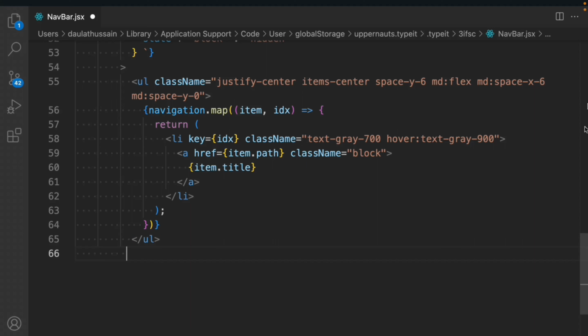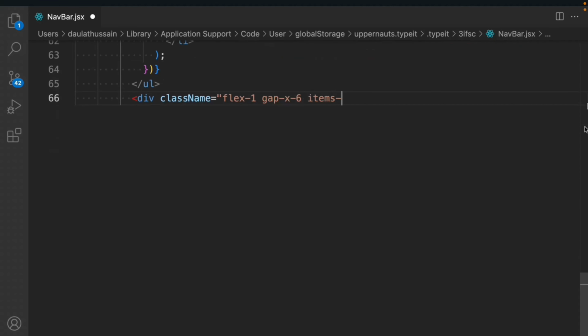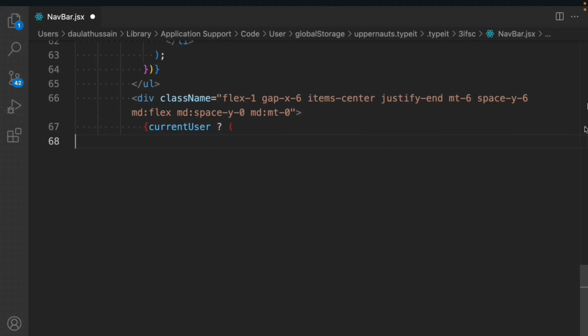Now come here, we're going to take another div. It will have a class called flex 1 gap 6 items center justify end margin top space y6 on the medium devices flex space y0 medium top 0. That's the classes for the div. And now we're going to take this current user, and this is going to be a dynamic one. So if the user is connected with the wallet, we have to display. If the user is not connected with the Dapp, our application, in that scenario we have to display the connect wallet function, the button, and if the user is connected, we have to display his address. So that's why we are taking this dynamic block.